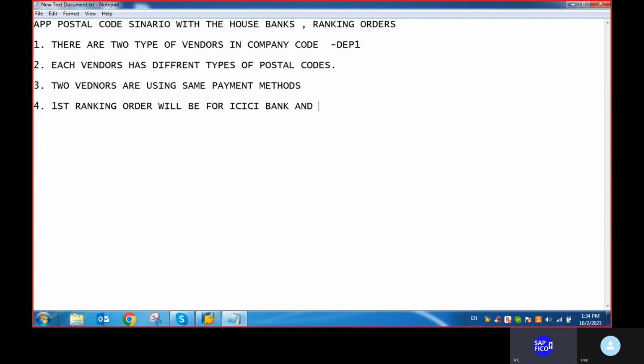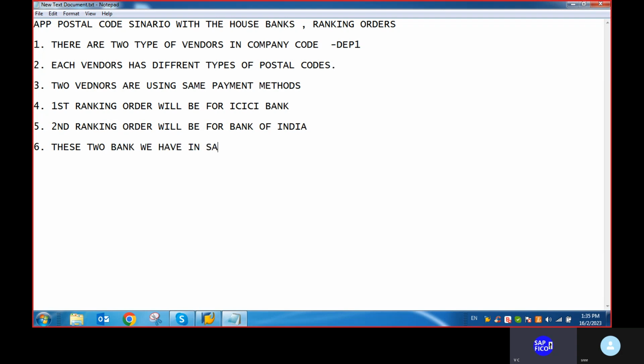And the fifth point: the second ranking order will be for Bank of India, BOI Bank. So these two banks that we have in the SAP system, we are going to create them and check whether ICICI Bank and Bank of India are there or not.